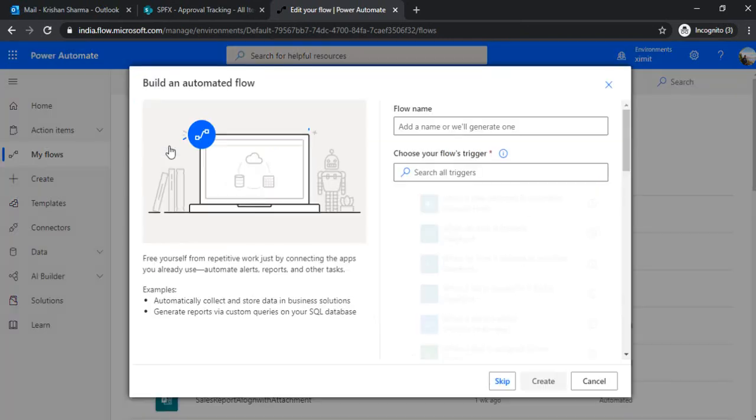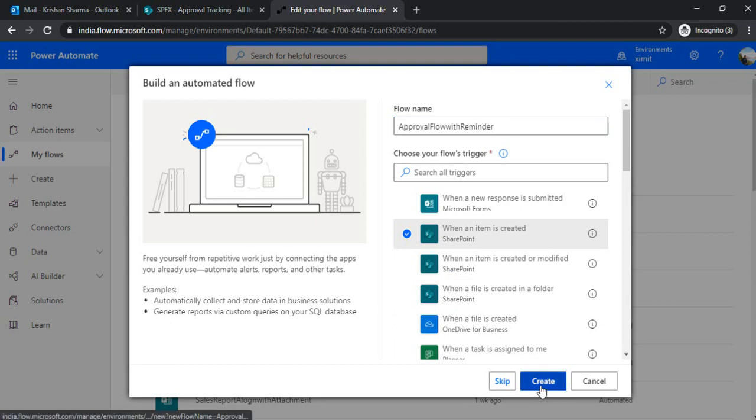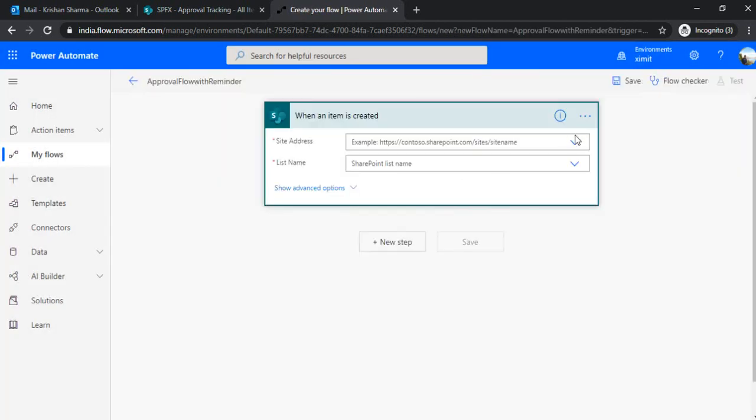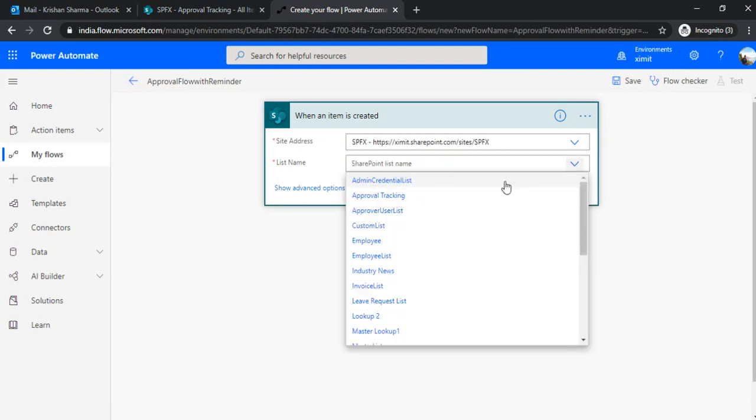So I'm just creating an automated flow from blank, and the trigger I'm using is when an item is created, and the name is approval flow with reminders. And in this flow, I'll just choose that approval tracking list as the trigger point.